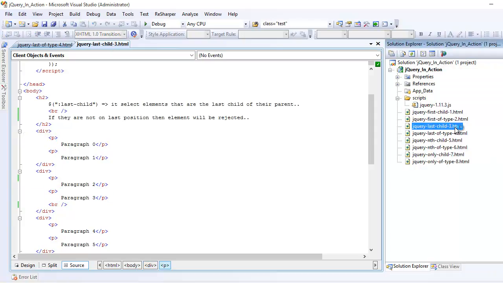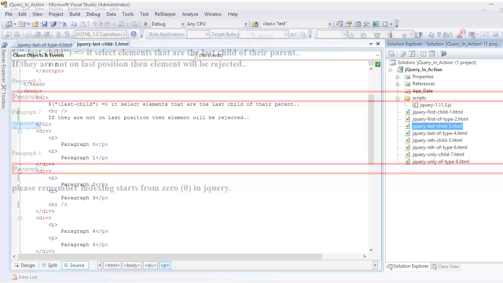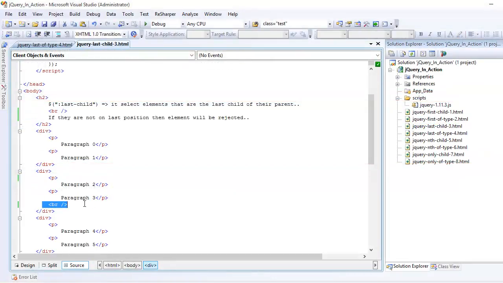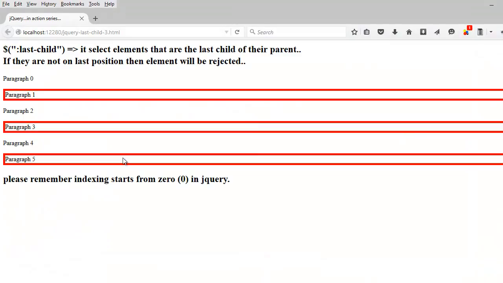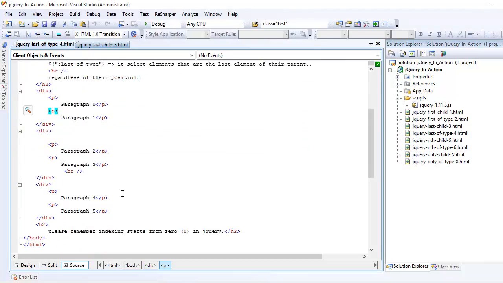Last child, previewing in the browser. Paragraph 3 got rejected because of this element. If I remove this and preview now, it's obvious it's going to work. But I want the other situation. Let's go to type 4. It has the same markup, nothing has changed.